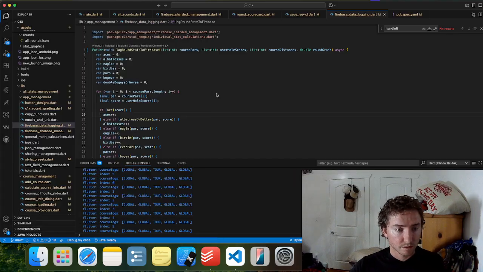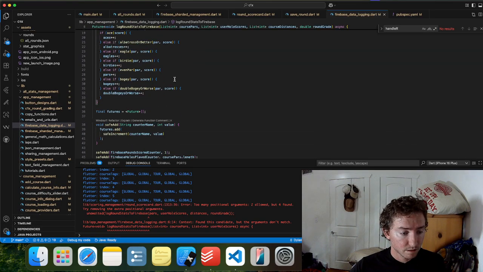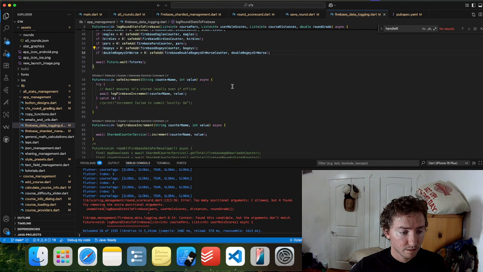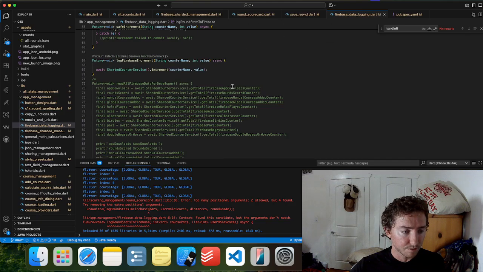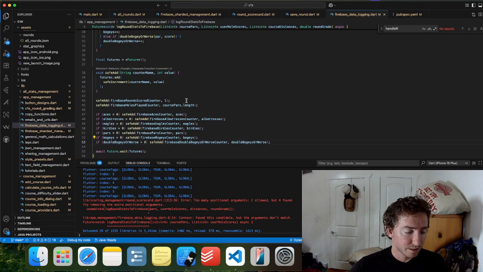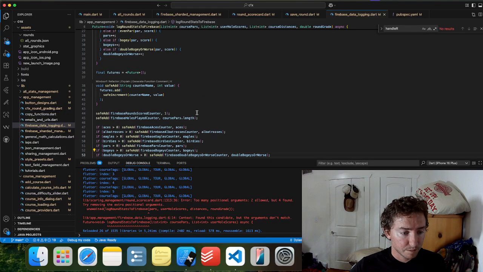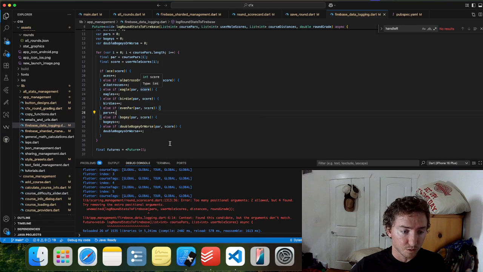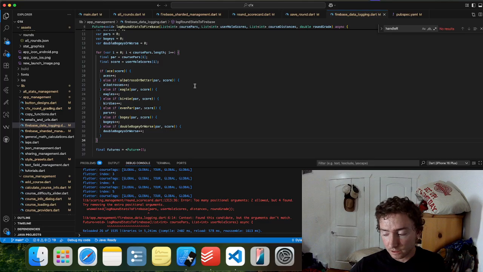And now we just need to actually increment. Safe add. What, safe add just uses safe increment, right? Yeah, that's fine. We can do the same thing here. Safe add Firebase's round scored, holes played. All right, so first one is total length of holes played. So if the distances are set, then obviously they're going to work. If they're not, I should convert to feet.